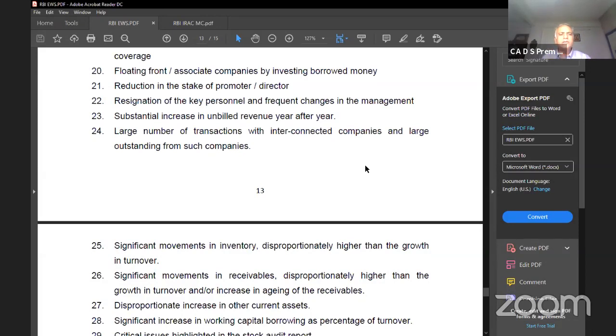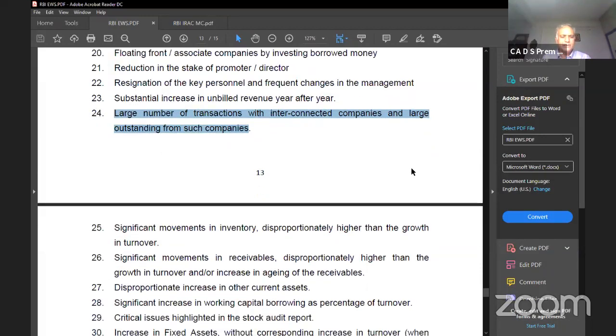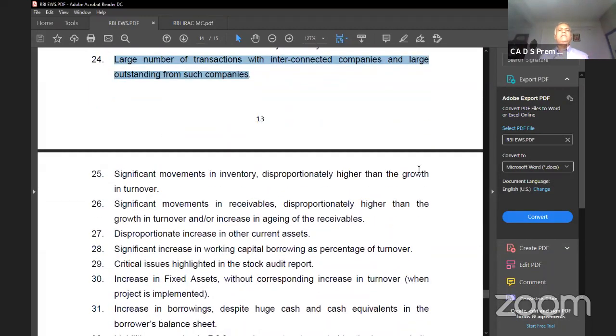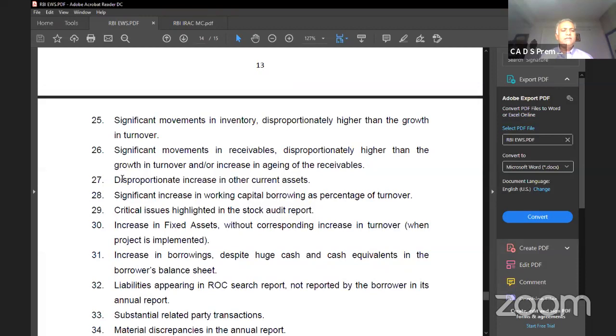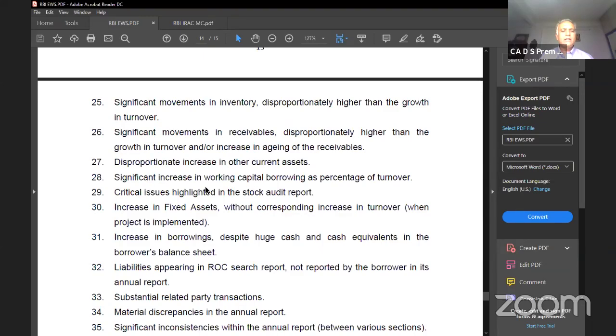Yes, sir. Sorry for the interruption. Now, can you notice this point number 24? We have seen in our example, large amounts are diverted. Some 14 crores of rupees has been diverted to the interconnected companies. We have just now seen in the stock statement, significant increase in inventory, no increase in turnover. We have seen significant increase in receivables, no increase in turnover. We have seen significant increase in current assets, significant increase in working capital.